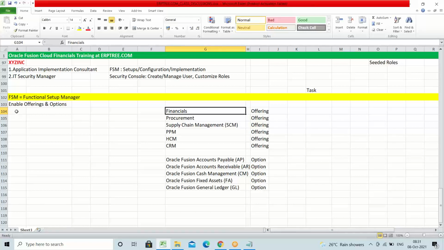Now, what is the next step we have to perform? Very first step is we have to create our users. Yes, already we have seen how to do that. And the next step is we have to enable offerings and options, which we can do within the FSM functional setup manager. After enabling offerings and options, what we have to do? We have to create the implementation project.